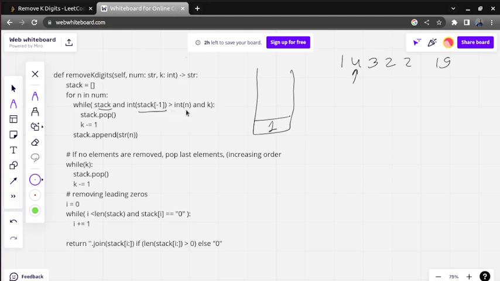So the top element is greater than this. So is 1 greater than 4? No, 1 is not greater than 4. So what we will do, and still we have the k value given to us because we need to remove elements, so this process should continue. This condition is not going to be fulfilled because the top element is not greater.